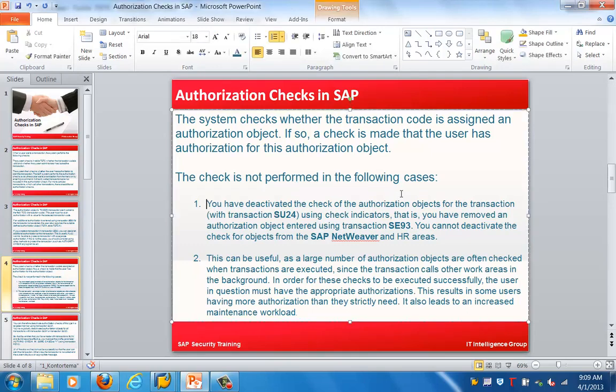Okay, so that is about the two cases where the authorization objects, basically the authorization checks, are not performed, and we can do it through the SU24. So we will be seeing in our subsequent training how SU24 works and what information is customized using SU24.